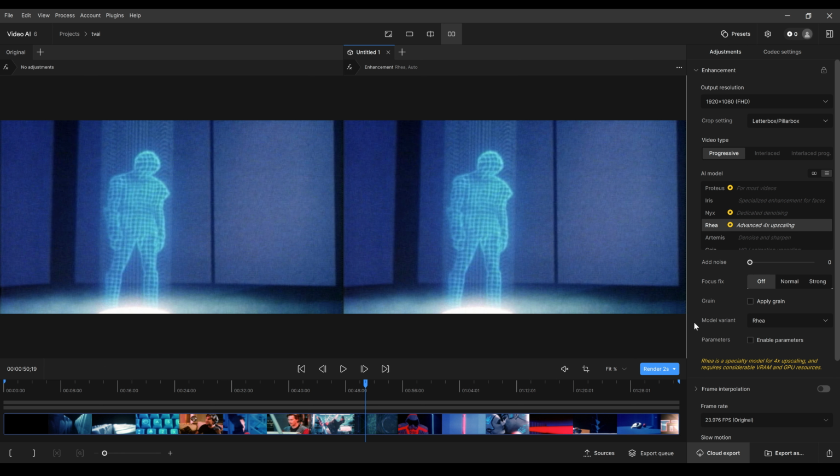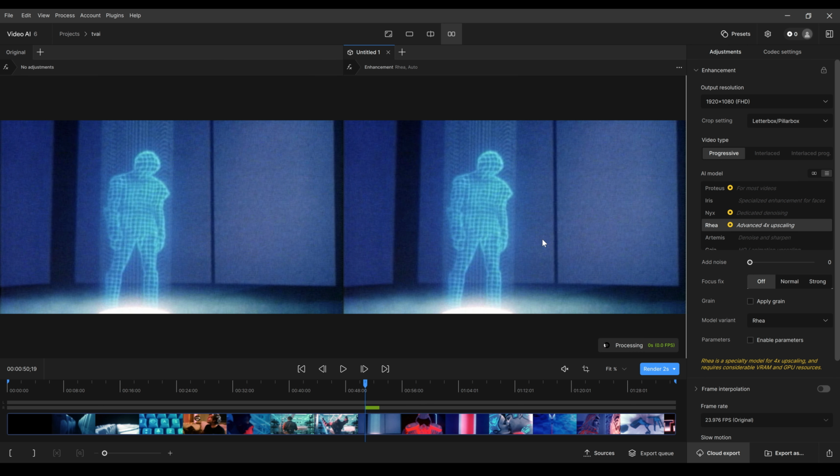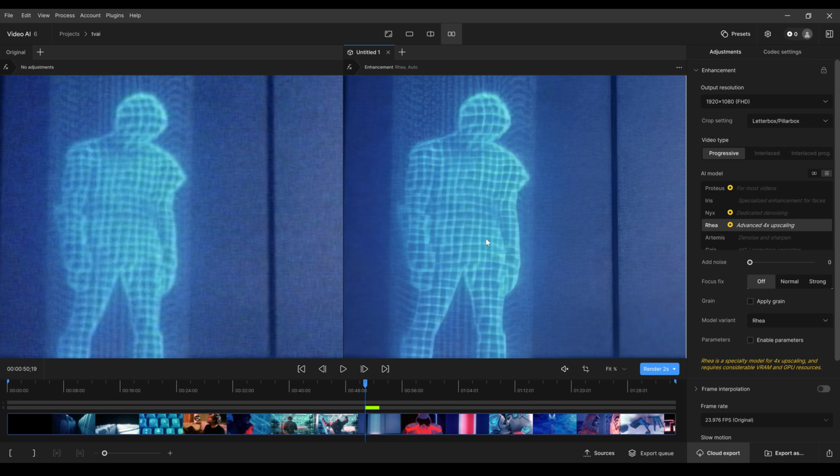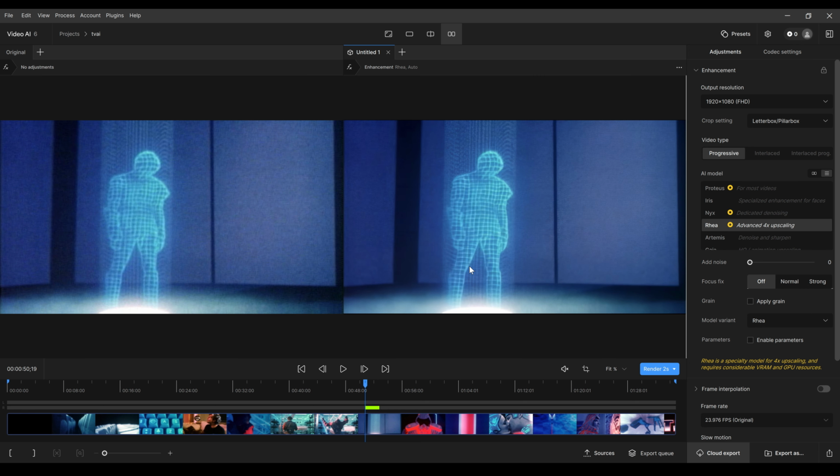Let's see what this Rhea does. I think it might be better. It's possible, or it may be too aggressive. Rhea takes a little longer. I only render 2 seconds because you just want to get a feel for it. You don't want to spend all day rendering a preview. This might be a little too much, but it does clean up the area a little more. I would say similar results.